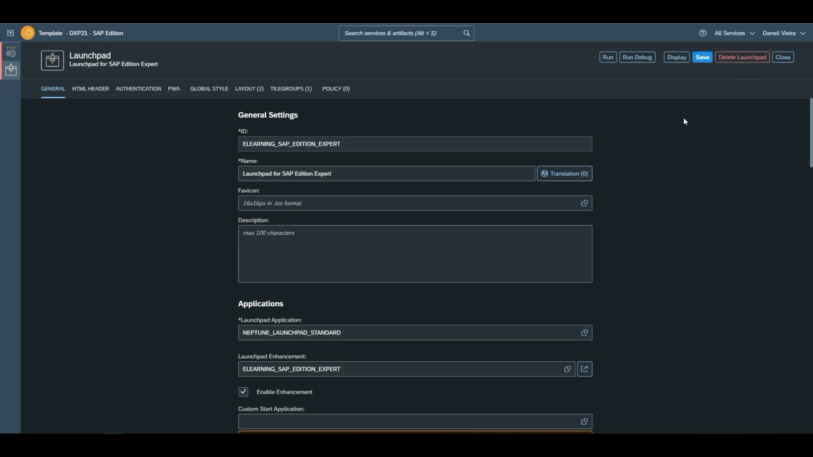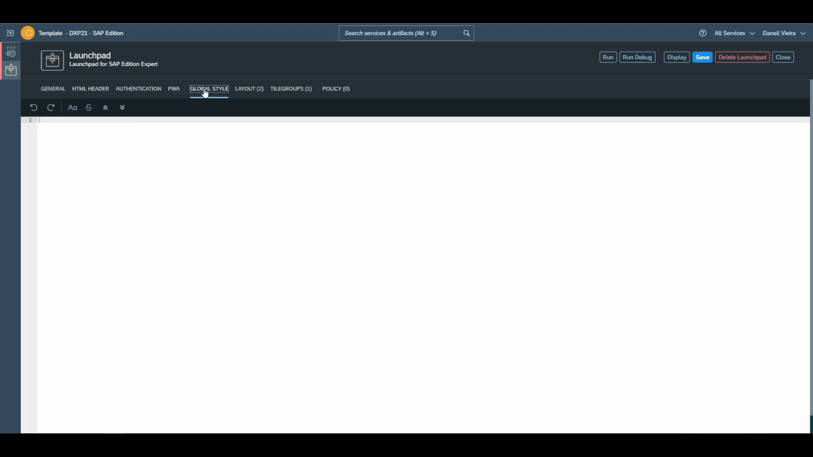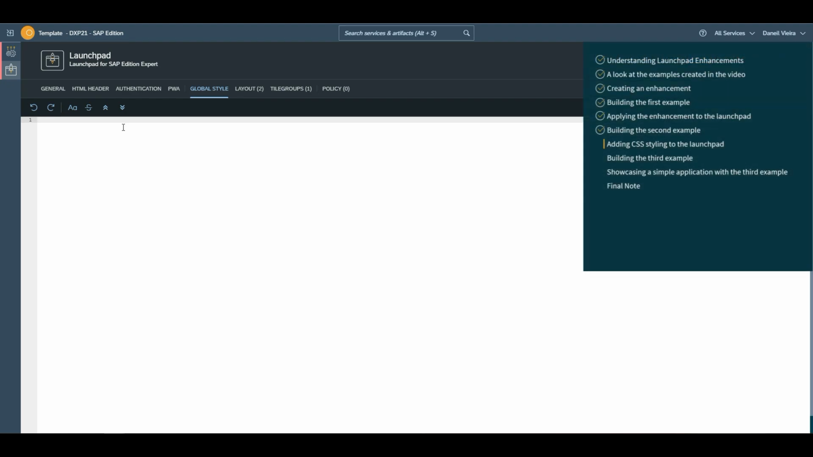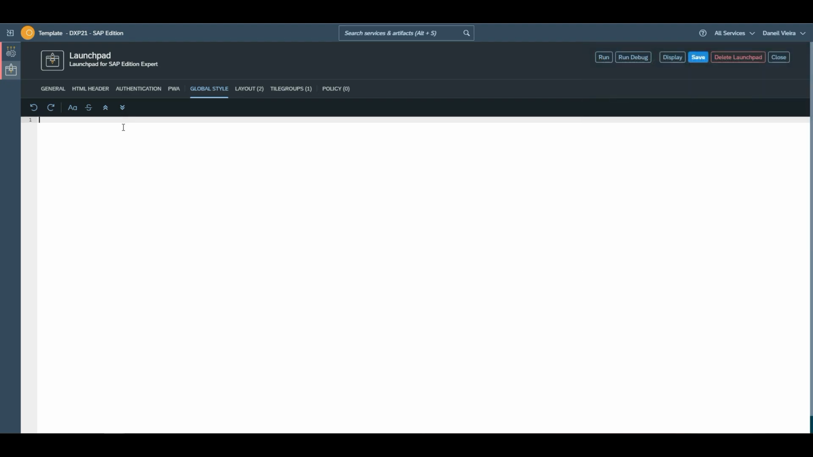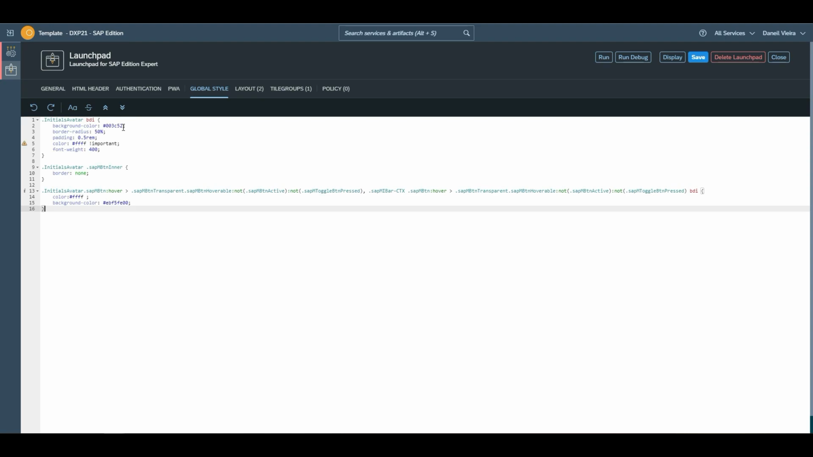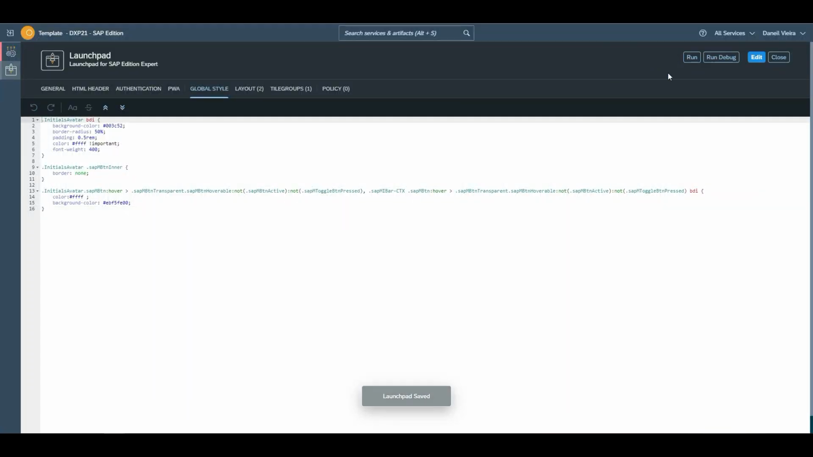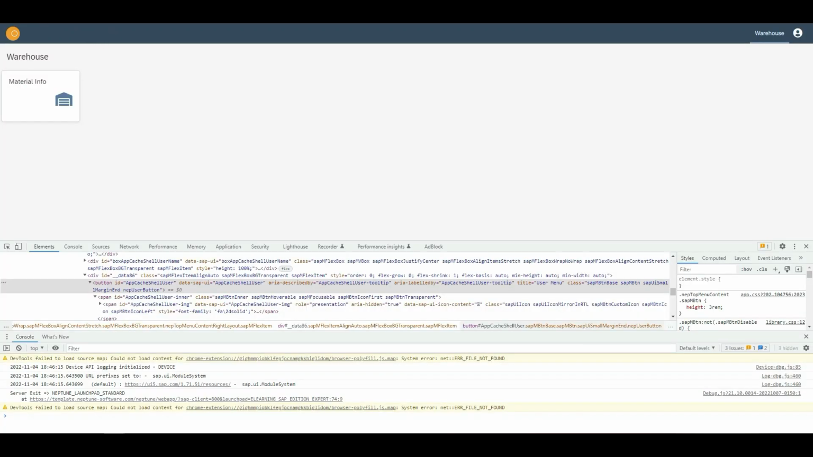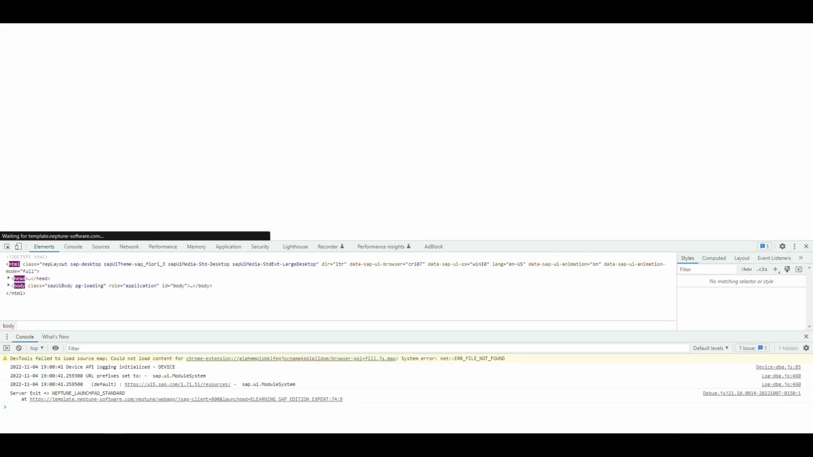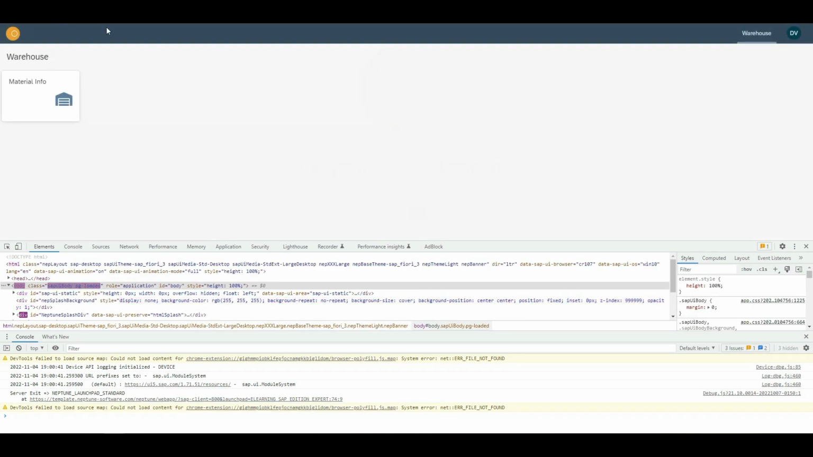put it on edit mode, and now we go over to global style, and in here we can add some CSS styling. I have a CSS ready, which is setting a background color, border radius. It basically will make the button look better. So let's save, display, and now let's go back to our Launchpad and refresh. And now we can see that instead of the user icon, we have our initials.